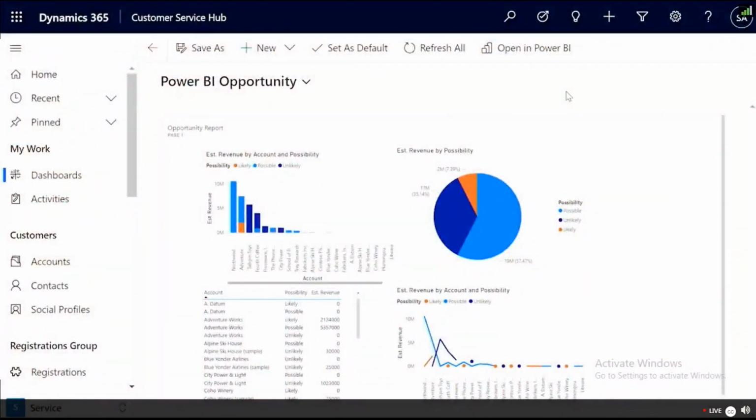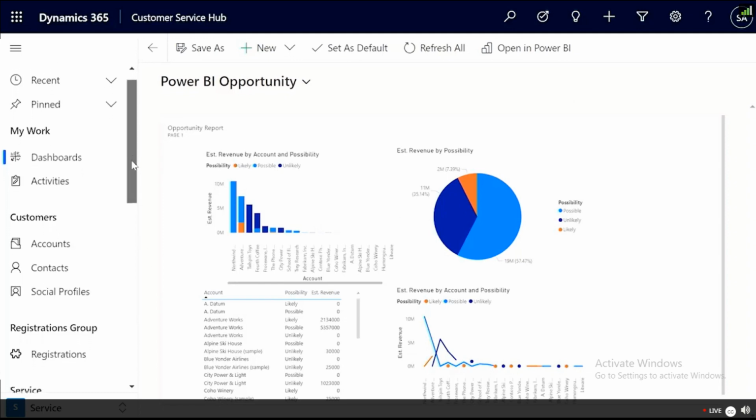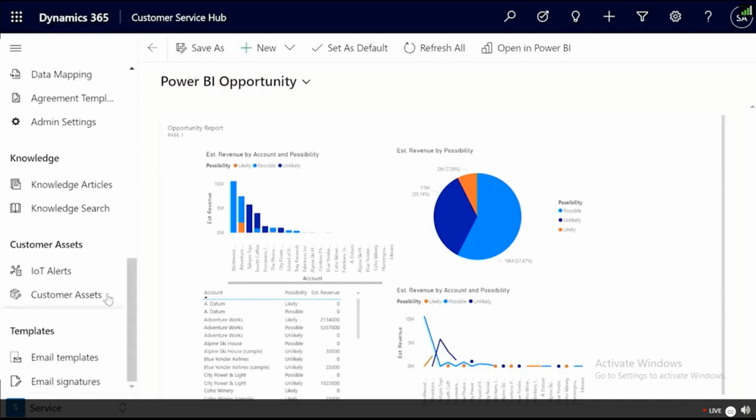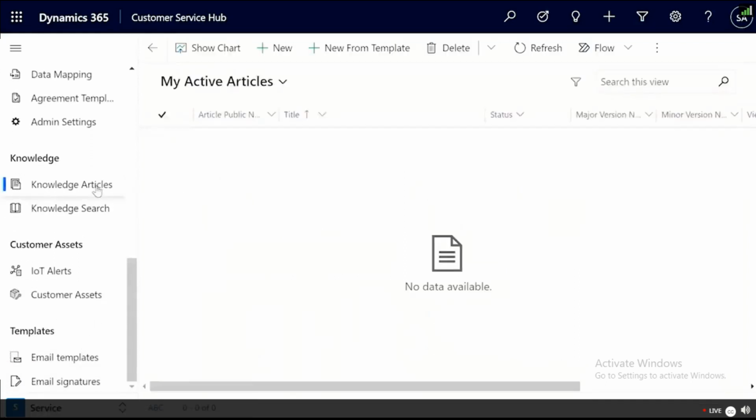So I am actually logged into the Customer Service Hub application inside of Dynamics. If you don't remember from yesterday, to get here, all you have to do is go to office.com/apps, log in with your account, and then depending on your permissions, you're going to have access to all of the different modules inside of Dynamics. But in order to create a knowledge article, I'm going to scroll down here on the left-hand side, and I am going to select knowledge articles.